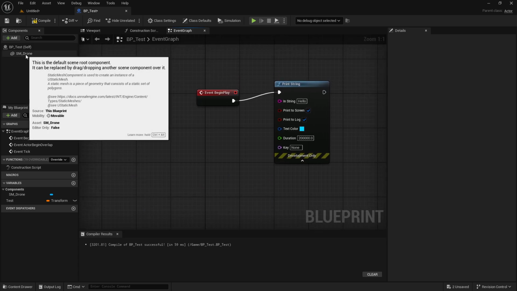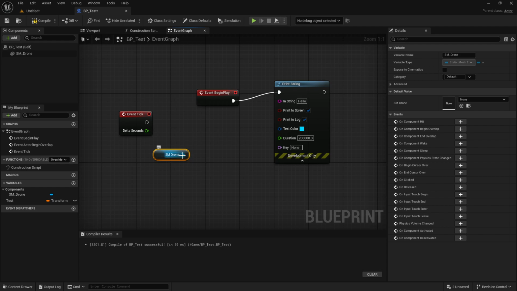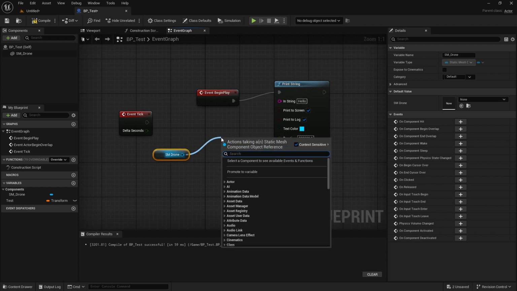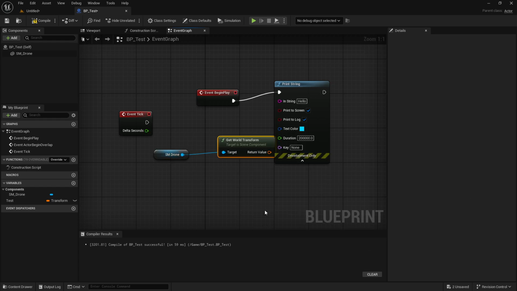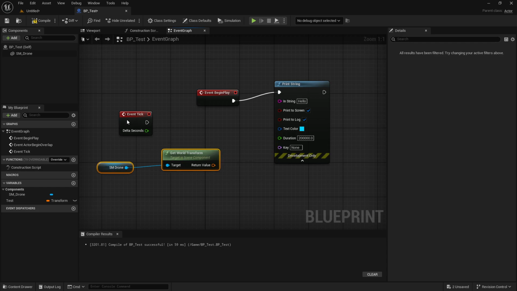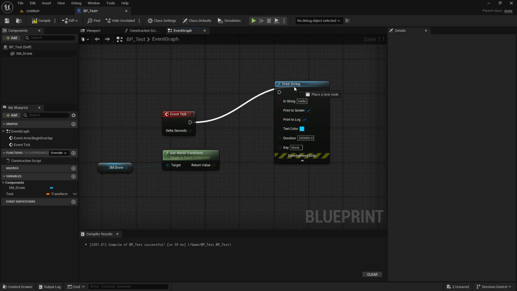So now knowing that, if we get our SM drone, we can use Unreal's function called get actor, or just get transform. And we have get world transform. And in our event tick, I'm just going to print this. Again, Unreal, very nice. They convert these variables automatically. We can almost literally print anything in Unreal.